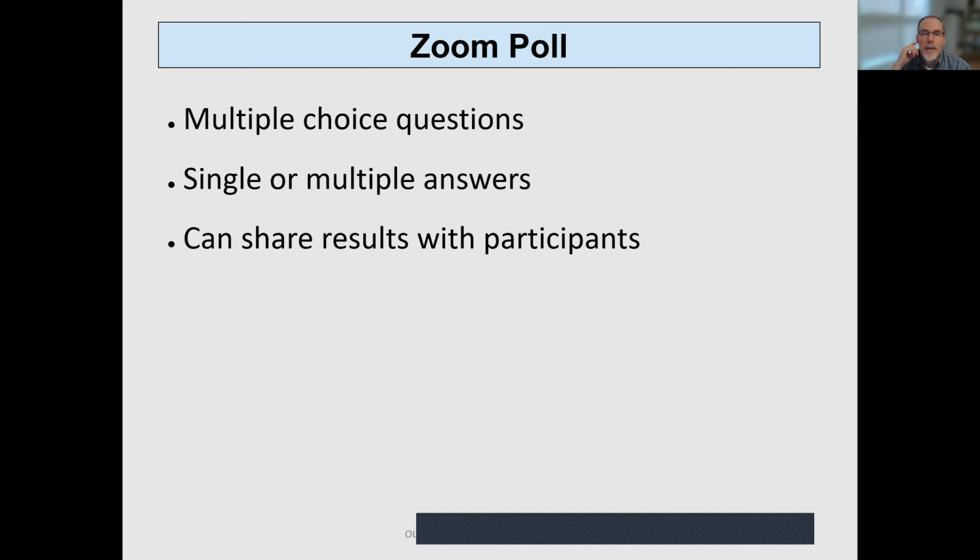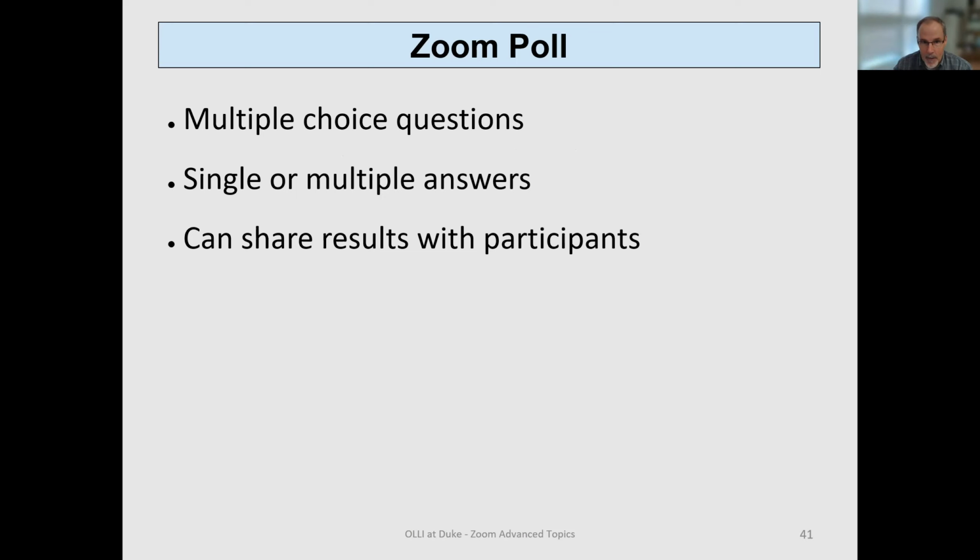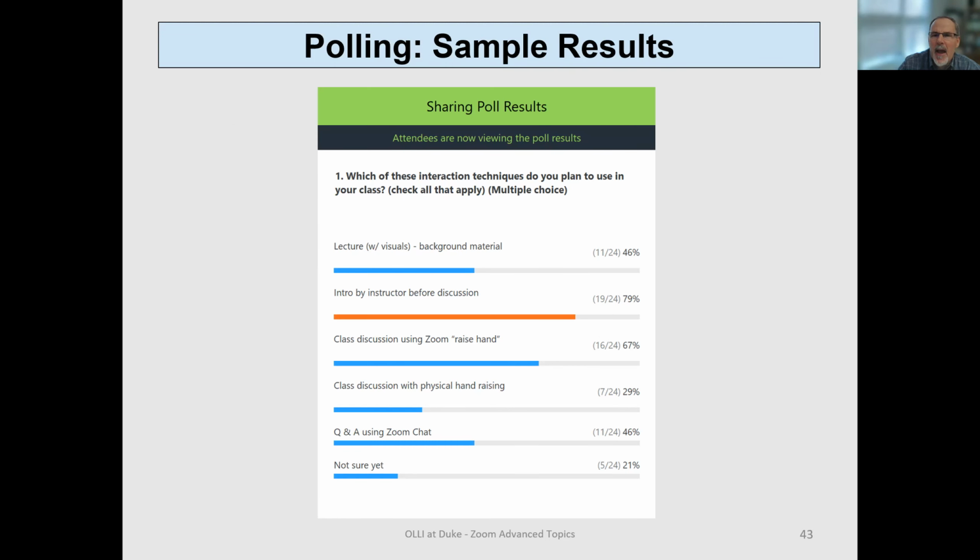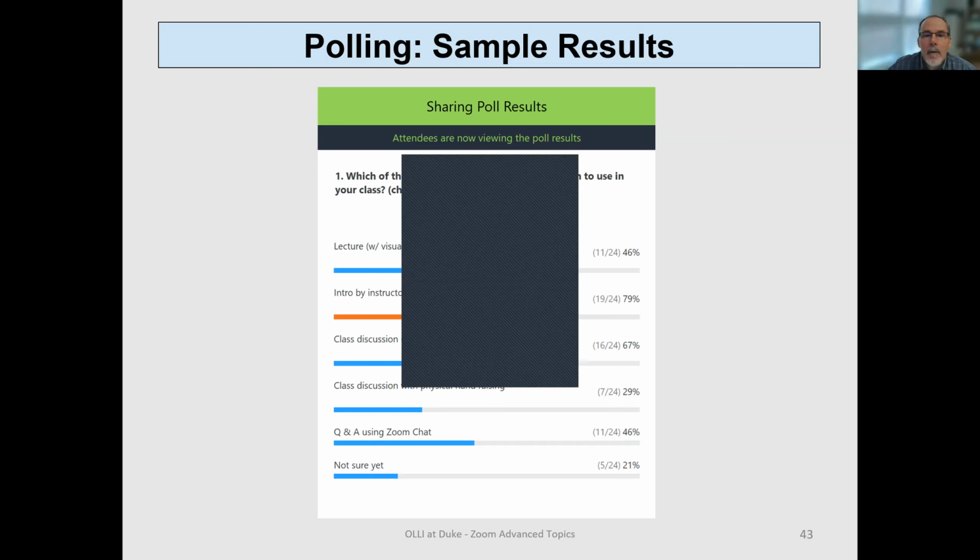So the Zoom poll is a formal kind of poll with multiple choice questions. The answers can be either single choice or multiple choices, like radio buttons versus check boxes. And the instructor or the OLLI staff can share the results with the participants. Bettina, this is an example of what the results look like, but we'll share that in a minute. So Bettina, if you want to go ahead and do a sample poll.